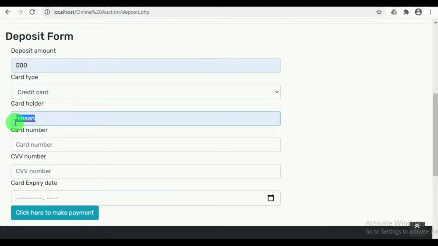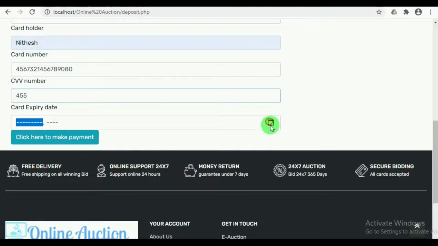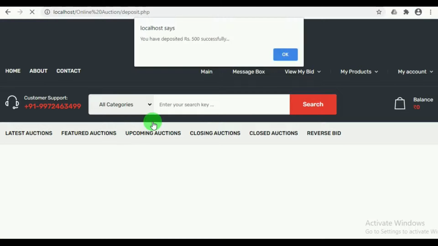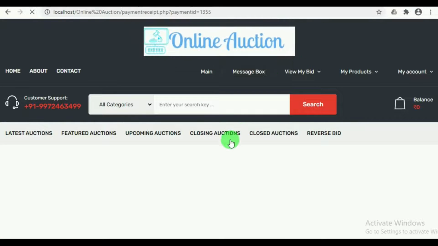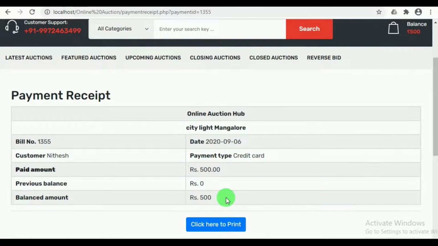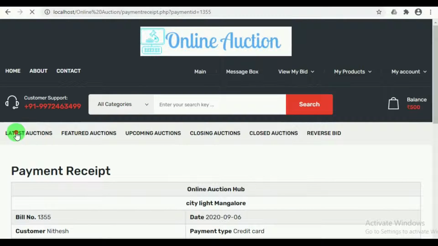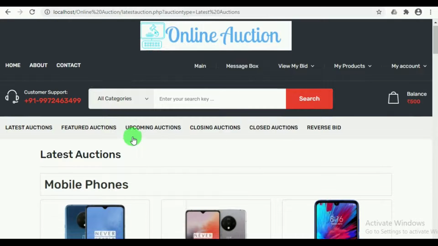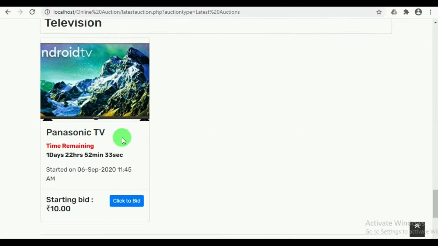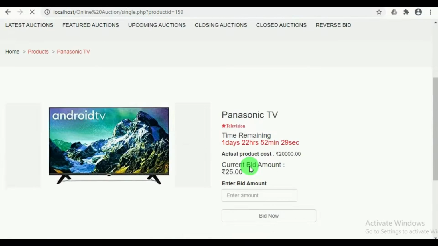That is by mentioning the deposit amount, card type, card holder name, card number, CVV number and expiry date of the card. On clicking on make payment, the amount will be deposited successfully. And once the amount is deposited, we can see in the balance that the amount is available. And now from latest auctions, the customer can bid for the product.